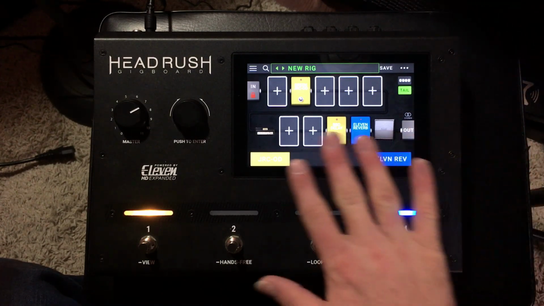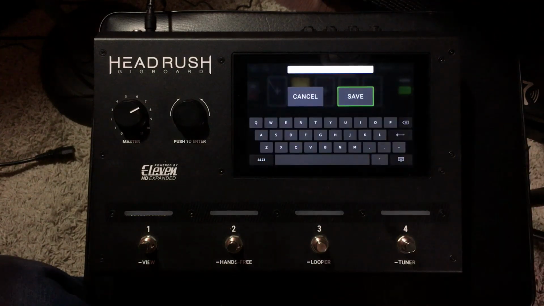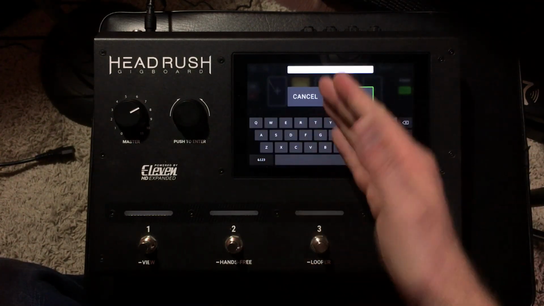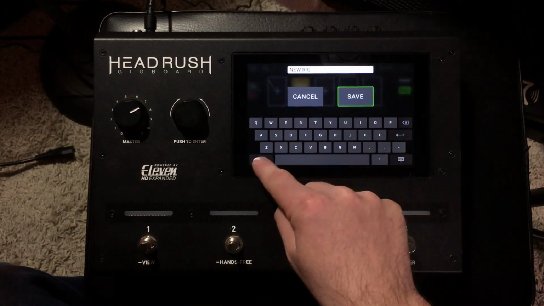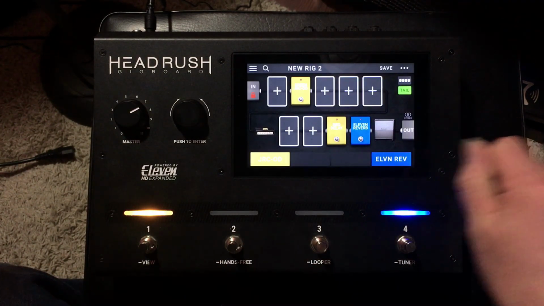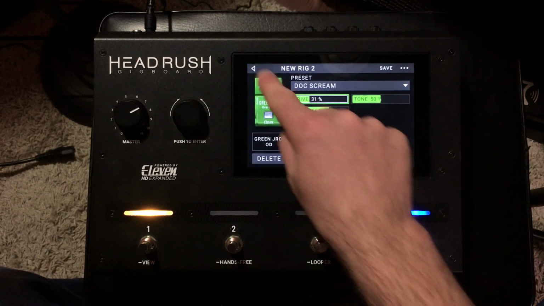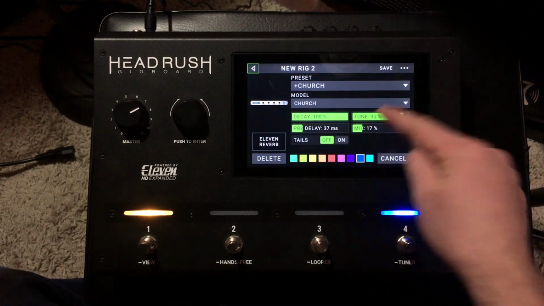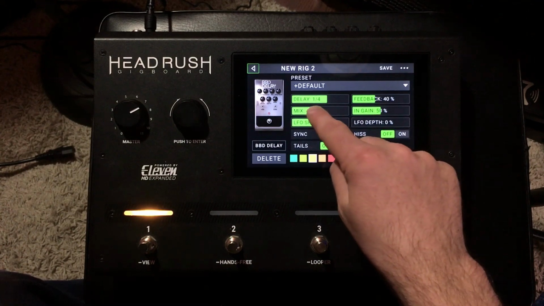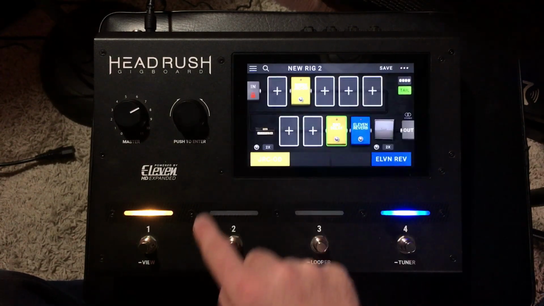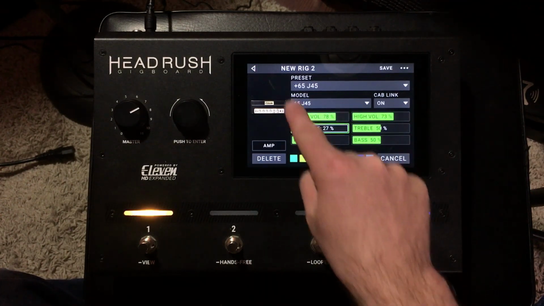Alright, so when creating a rig, you're going to put everything in there that you need for that sound. But now let's say you want to create another rig based on the rig you already have. So we're going to say new rig 2. And now we can actually go in here. We can maybe change the drive. We can change the volume. We can change the reverb decay and the mix. Just add in a difference in the delay kind of sounds.